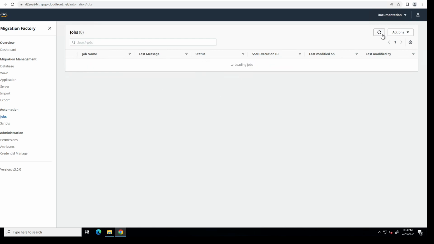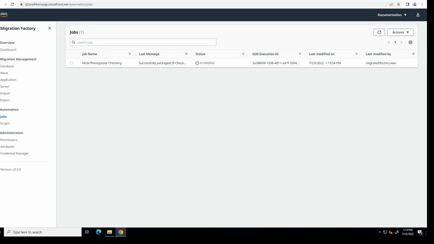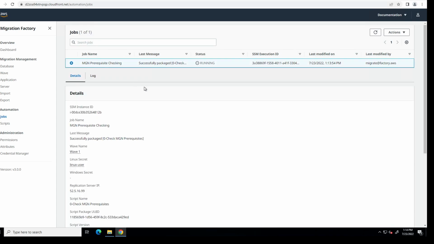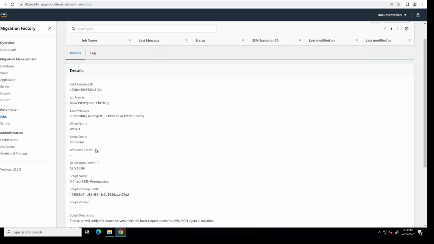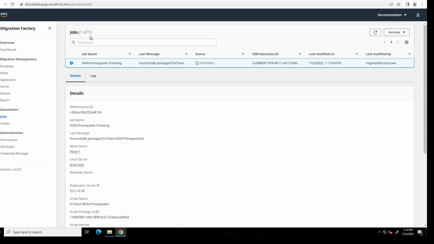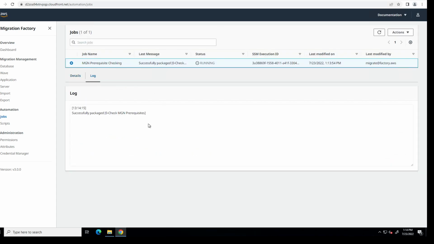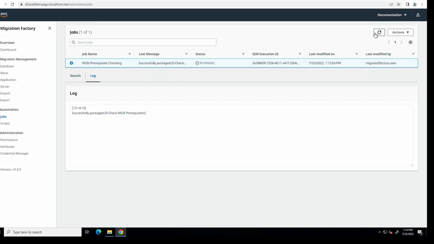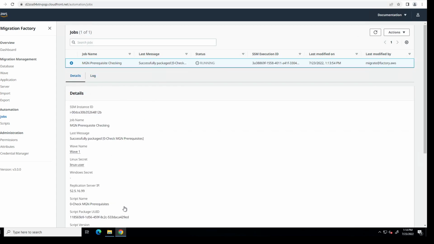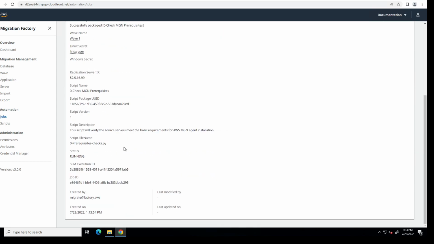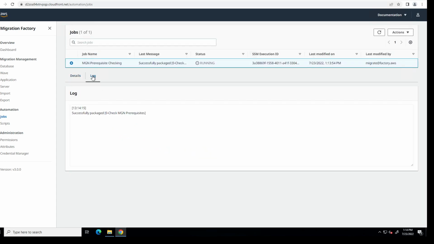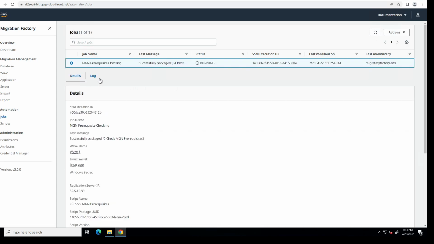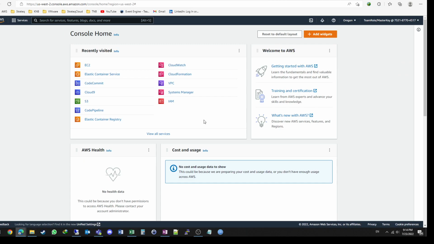If you click refresh and click in, if you have the log you can see it from here, details. It may take some time. Hopefully everything is in place. Let's see.